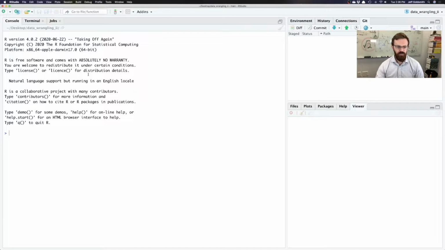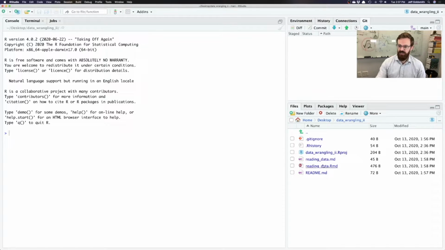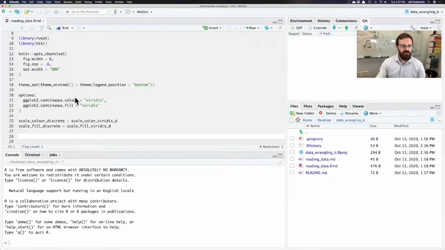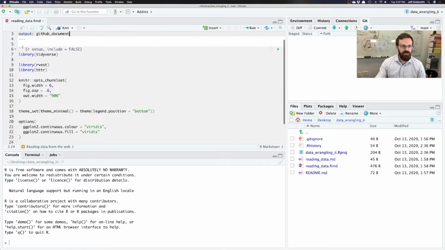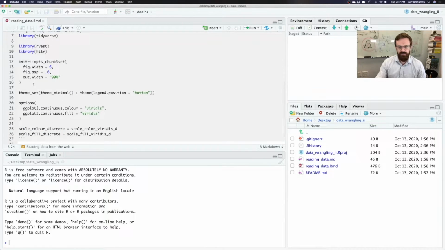All right, we're going to get some data now. So what I'm looking at is RStudio. In advance of this video, I created a data wrangling GitHub repository in our project. That's what we're looking at here. I've already gone ahead and opened that infrastructure, set everything up, and I created a reading data RMD file. We're going to be reading data from the web, it renders to a GitHub document, and I've got my usual setup here. I don't know if we're going to be making any plots today, but just because I always include this code, I've got this stuff that sets up plots the way that I want to.